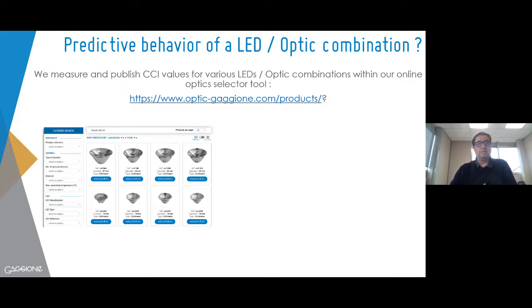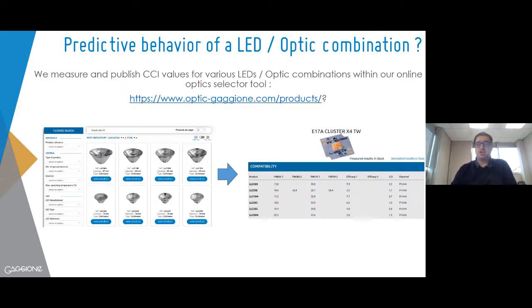We measure all of the LEDs we have with all of the optics, and we publish the corresponding measurements. So you will find very common measurements, FWHM, FWTM, sometimes 2 values when there is an elliptical optic involved. But we now also publish the result in terms of color consistency index. So knowing what LED you want to use, or your customer has been validating or is willing to use, and what type of application you're dealing with, you can already predict how good or how bad the color mixing will be.